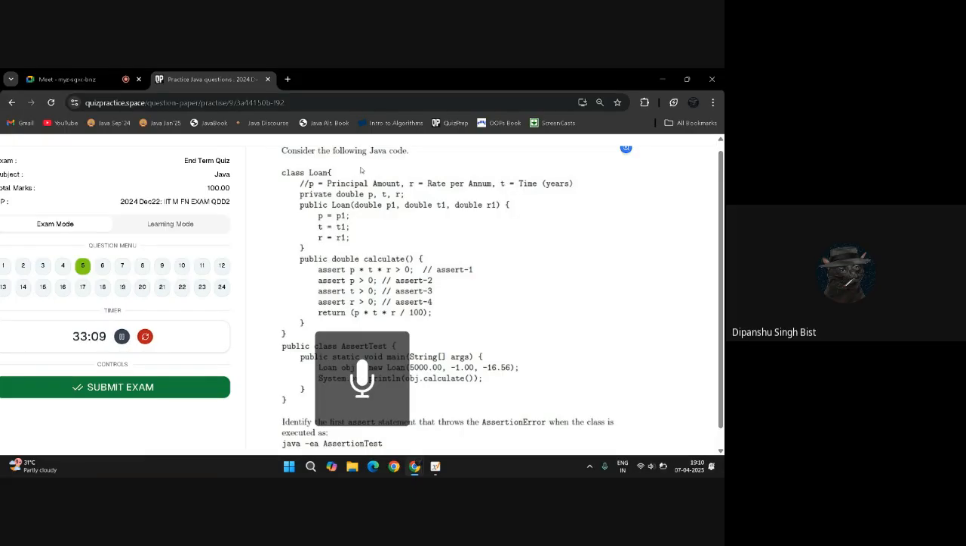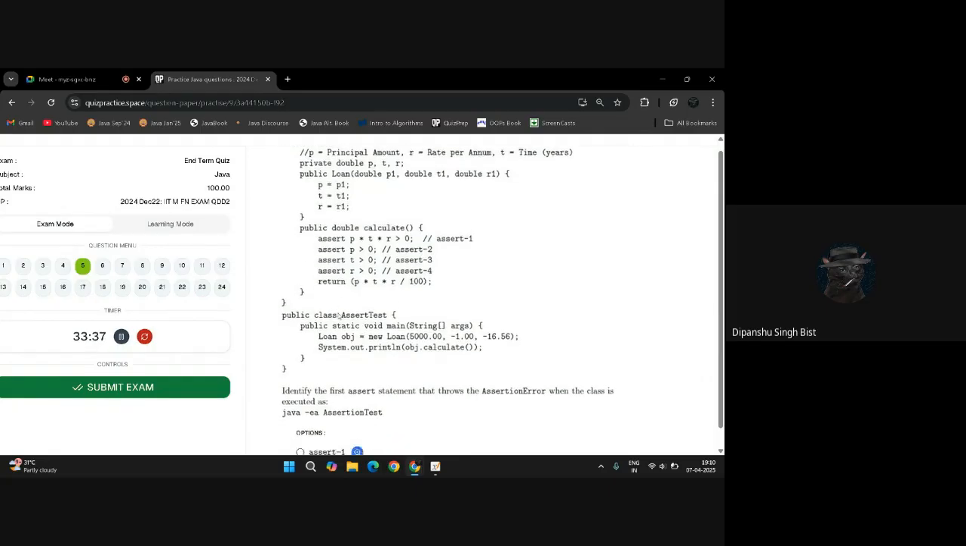Yeah. So here we have our loan class. Am I audible? Yes, sir. Here we have our loan class where we have these three private instance variables: principal amount, the time, and the rate per annum. You have a constructor to initialize these variables. Then you have this calculate method where you have four assertion statements, and then you have your return statement here.